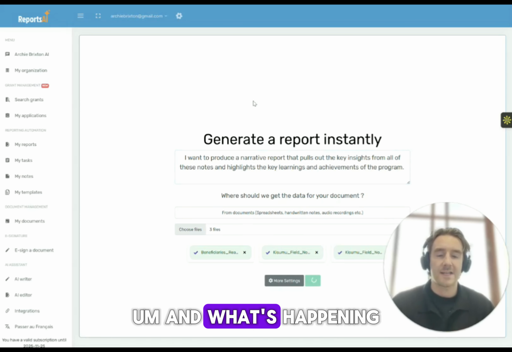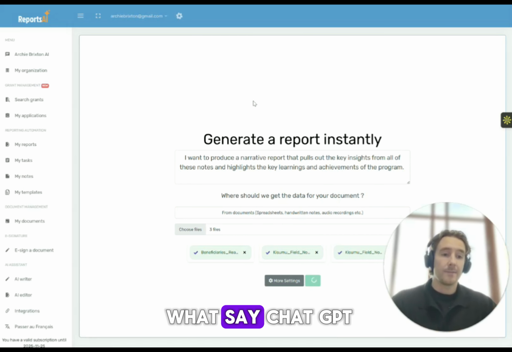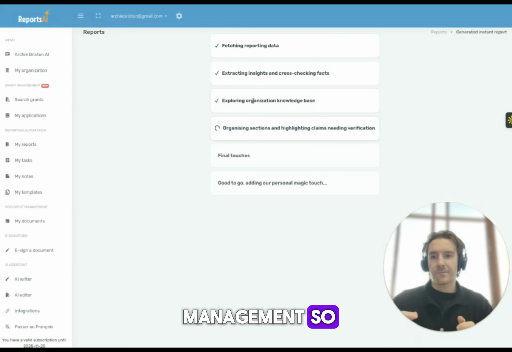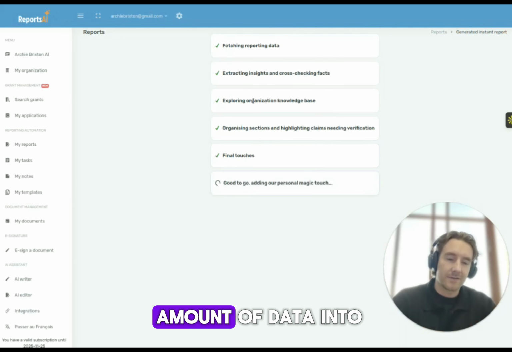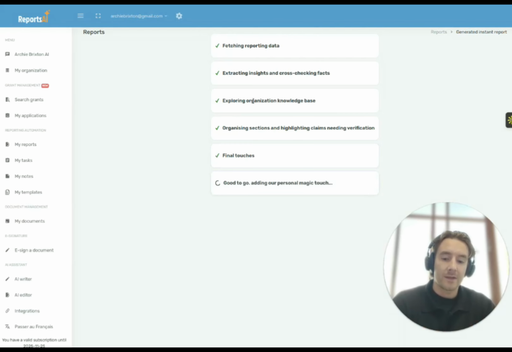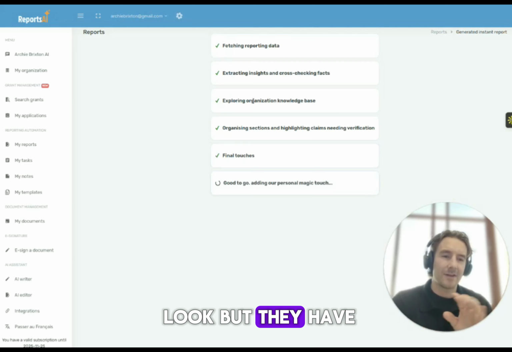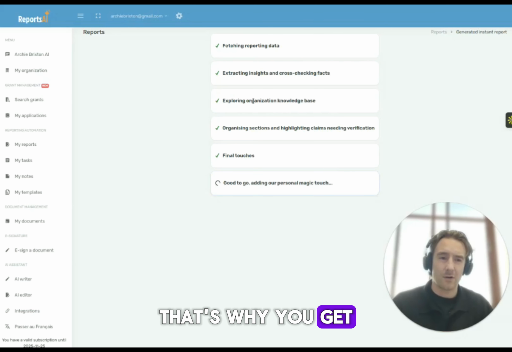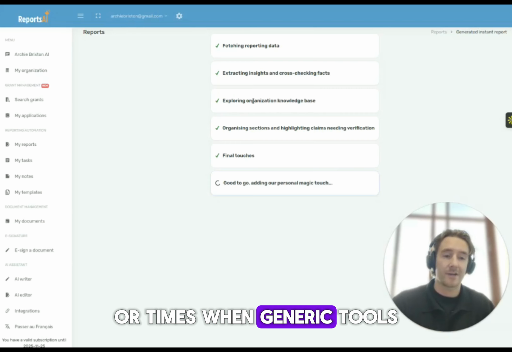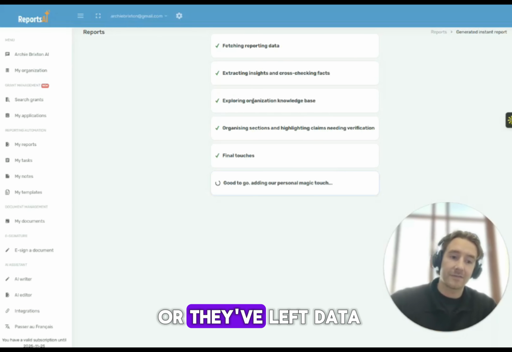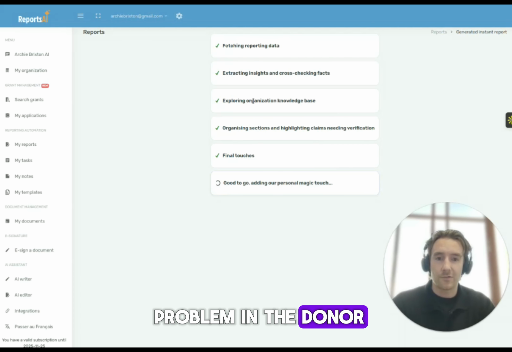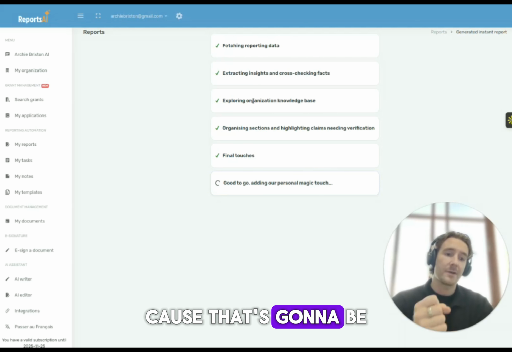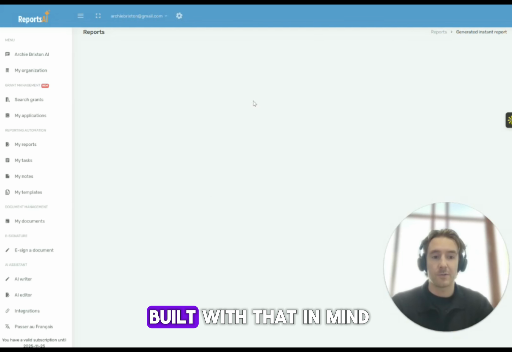And what's happening here that goes beyond what, say, ChatGPT can do is really the data extraction and context management. So AI generally, if you dump a huge amount of data into a generic LLM, they tend to take a bit of a look, but they have a limited context window, so they can't take into account all of that information that you dump in. That's why you get a lot of hallucinations and fabrications, or times when generic tools just haven't even really looked at the data or they've left data behind. And that's quite a big problem in the donor reporting space because you can't risk hallucinations or fabrications of data, because that's going to be a real big challenge to your donor trust. So this platform is built with that in mind.